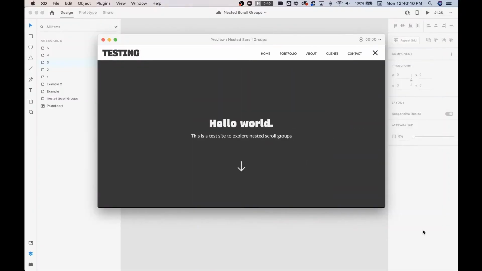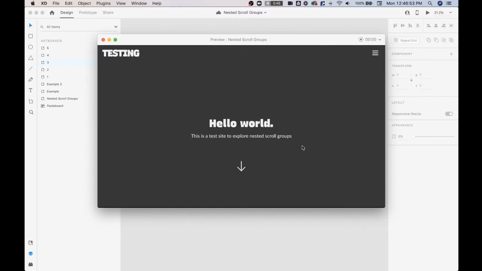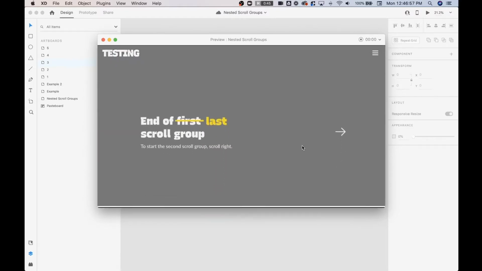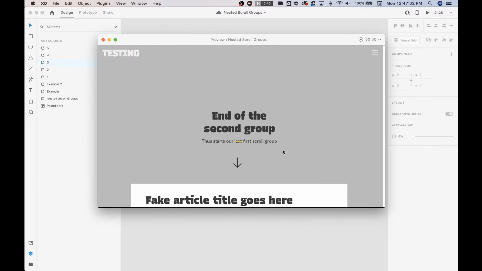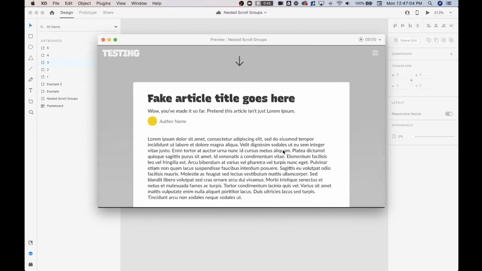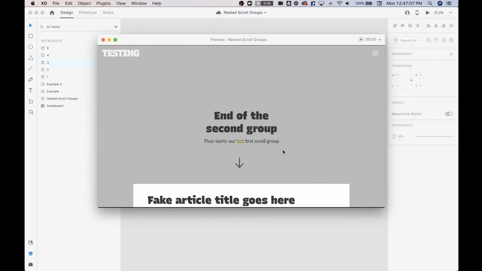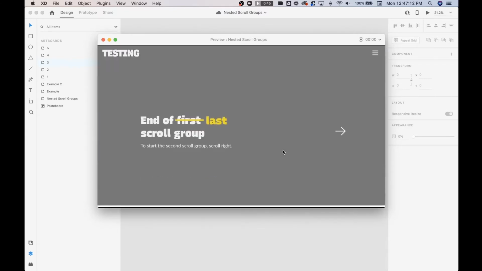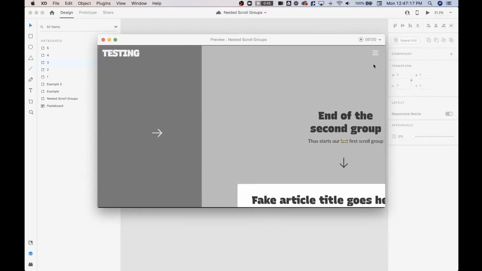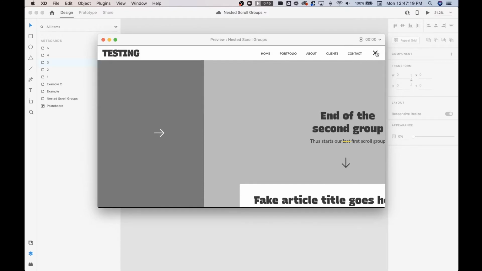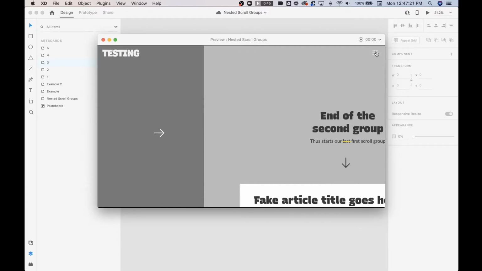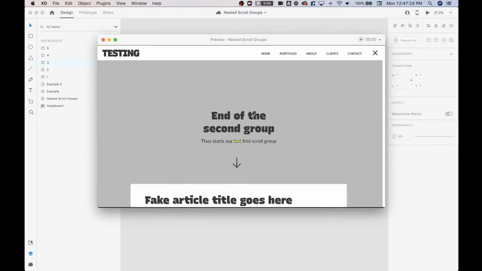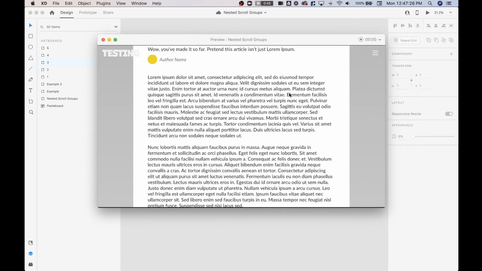Let's get into it. So this is just a quick overview of the page that we're going to be looking at, and it goes vertical for a while before you hit the end of this scroll group, and then it goes horizontal before going vertical again. And it doesn't switch screens. It's all on the same artboard. I have this neat interaction to show that you can also link your menu animations up as well without it interfering with the scroll group.